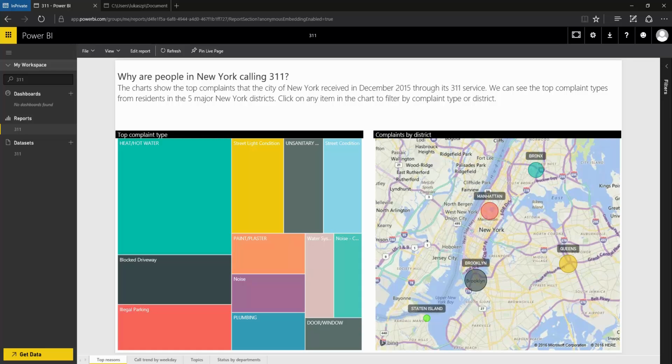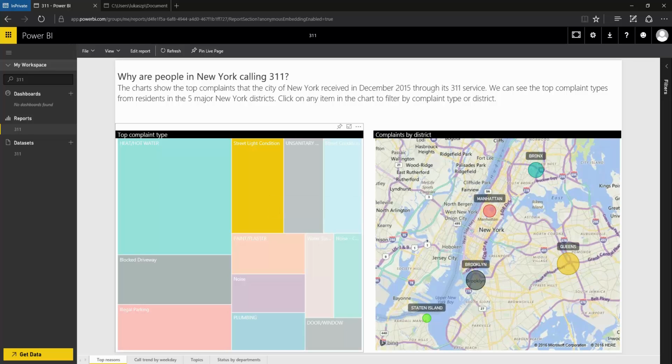So I'm going to start here in Power BI with a report. This report shows data around who's calling 311 in the city of New York. So what you can see is the report is fully interactive. So we can see the folks who are playing with the streetlight conditions. And now I want to take this and place it in a blog. So let me show you how to do that real quick.